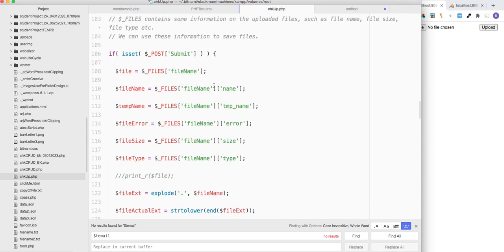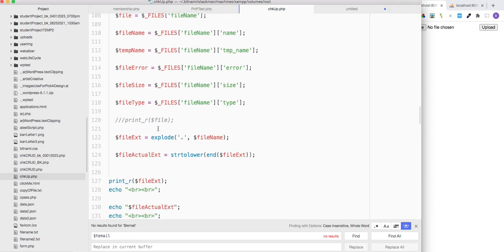Okay. Now you're gonna need a name. Remember we did that on the last one or the last two? We did the name, the temporary name for that file, then the error, then the size, and then the type. And then this one, put this here if you want to look at it, but I just commented it out.